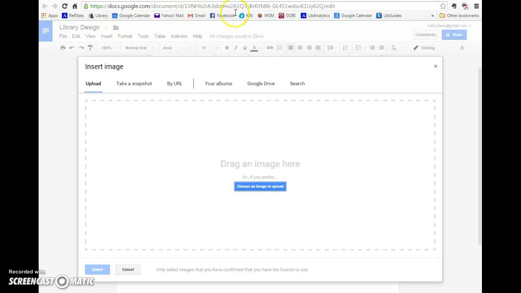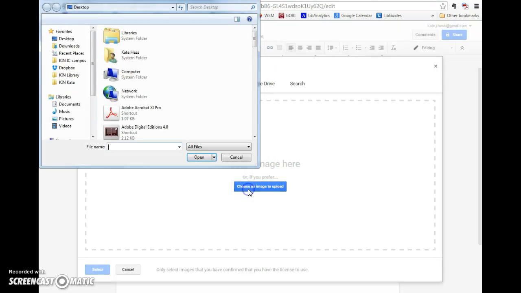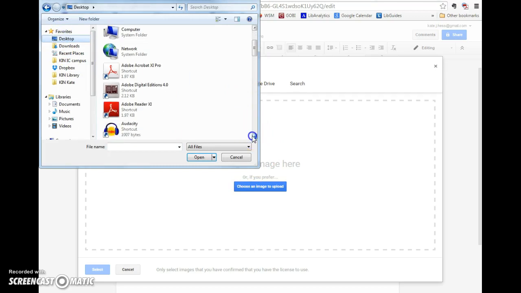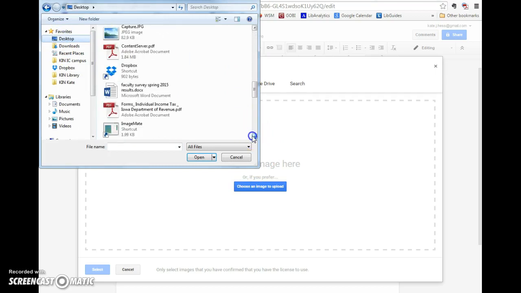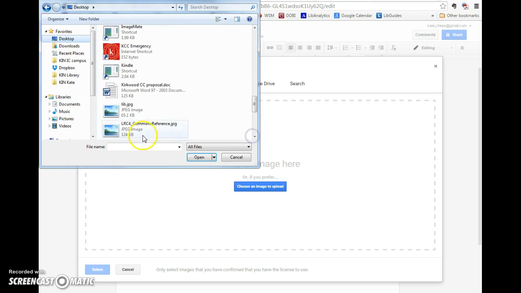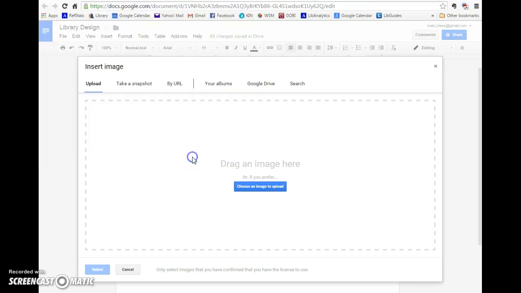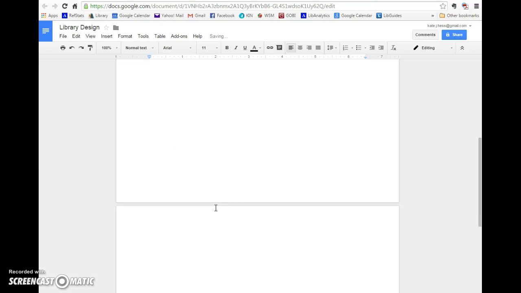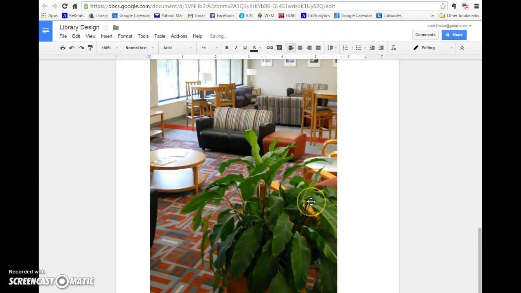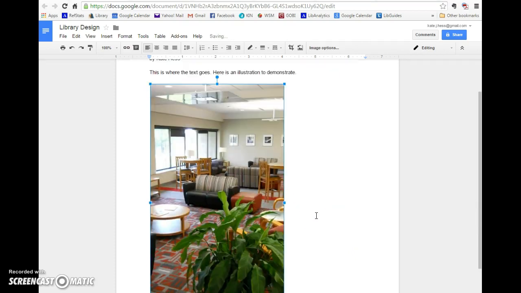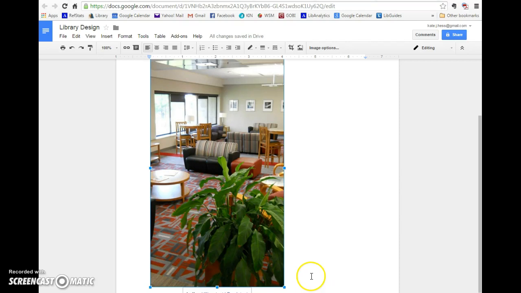I will go back to my document, choose an image to upload, desktop, scroll down, here it is. And there's my image. Of course, that's a little bit large. I might want to resize it. Okay.